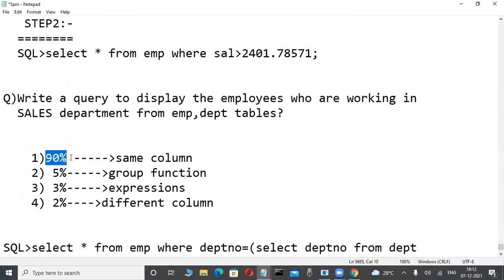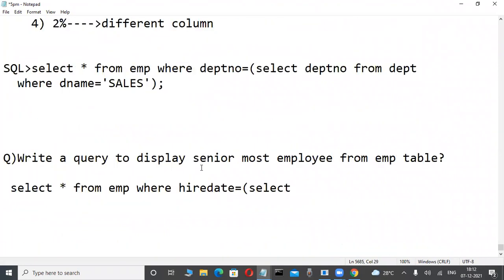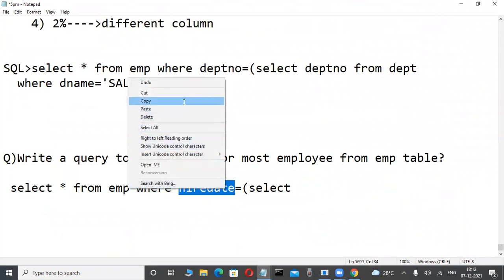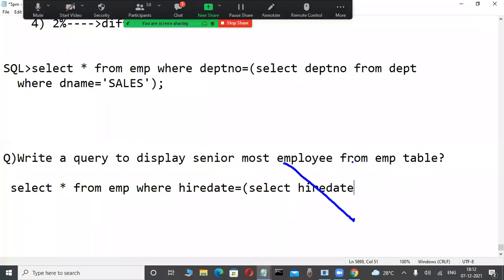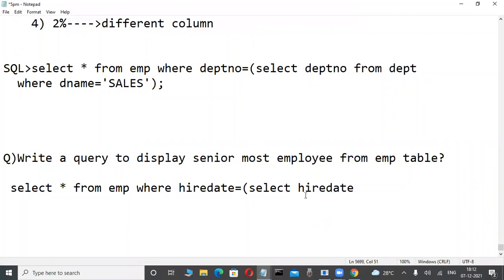The first rule is, in 90% of cases, the same column. Now I'm copying this column and writing the same column. Yes, wrong output. Why? Because they are asking for senior. Using the same column is of no use in this case. Very good. The first rule is a failure.